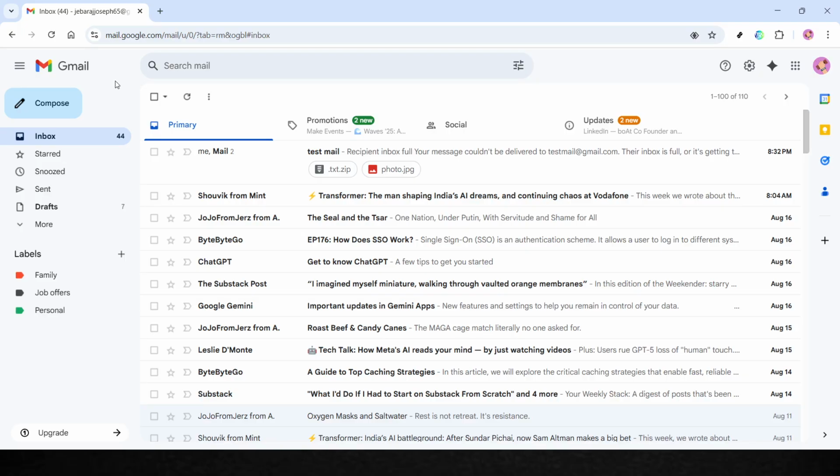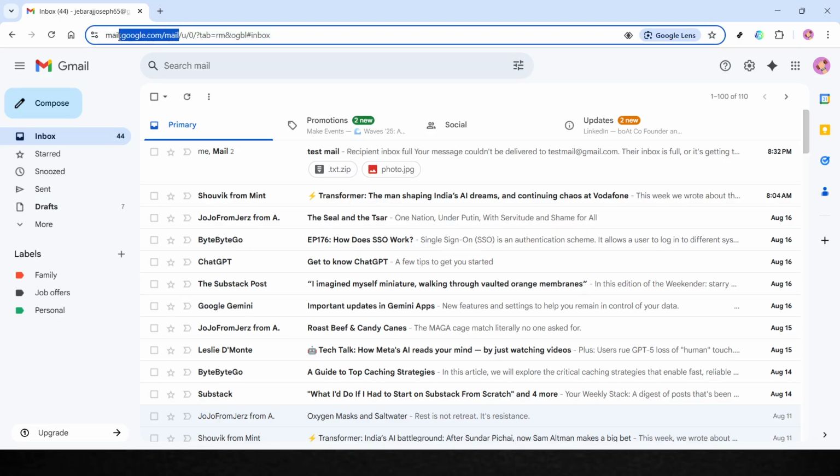First, open your web browser and navigate to Gmail by typing Gmail.com into the address bar and hitting enter. If you're prompted, enter your login credentials to access your Gmail account. Once you're in, take a look around your inbox.